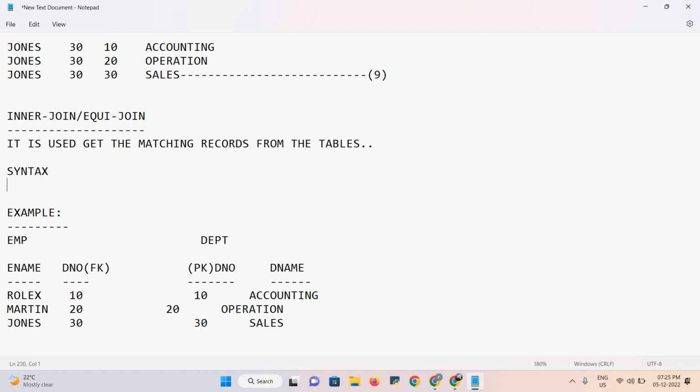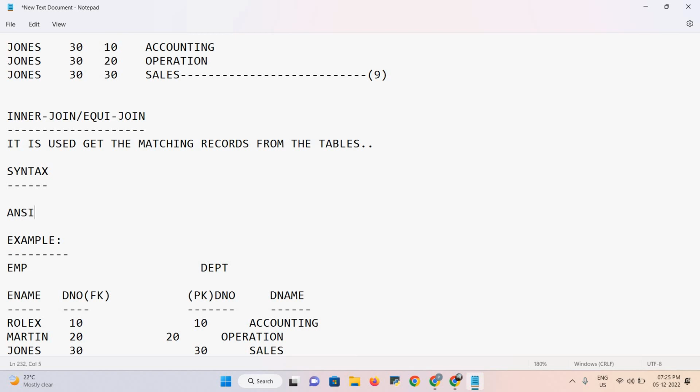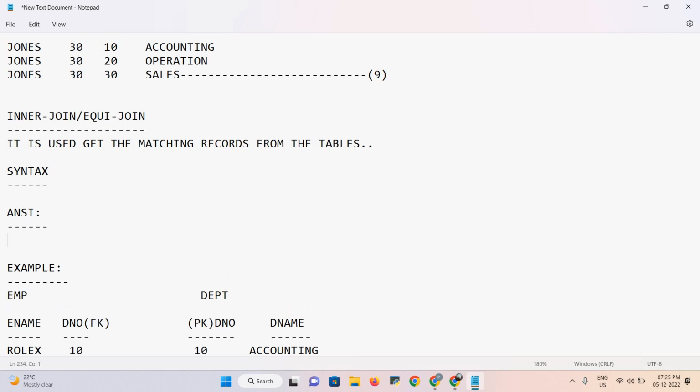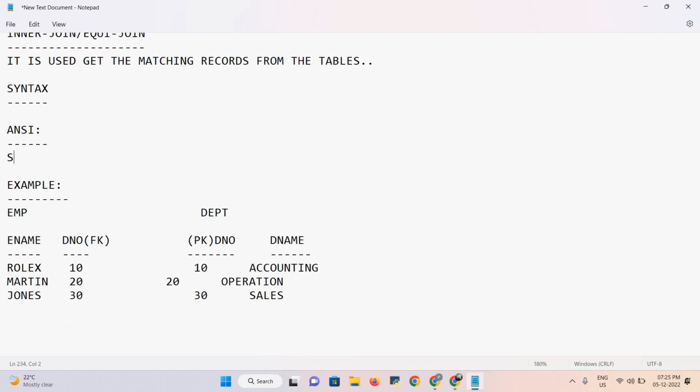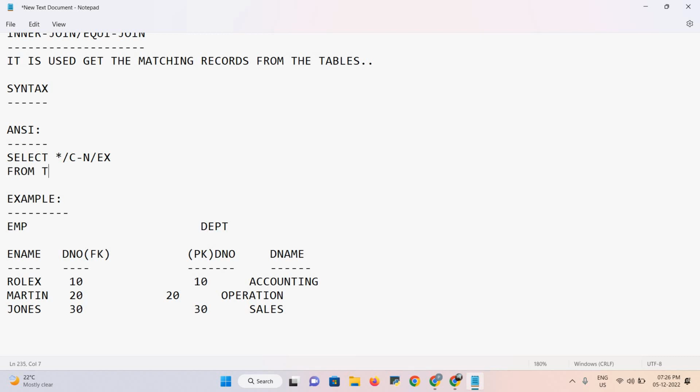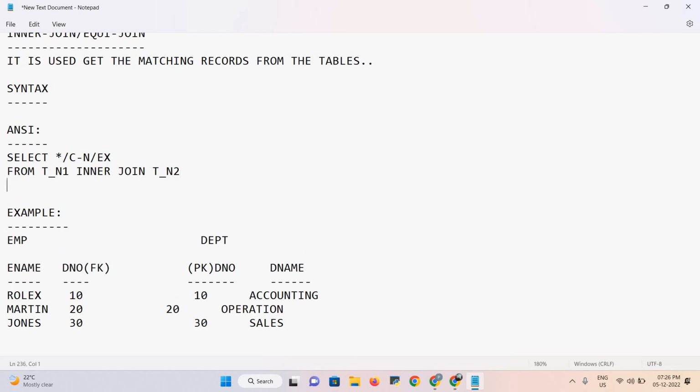First, we'll discuss the ANSI syntax. Let me write this ANSI syntax first. As usual, we go for the select statement: select asterisk or column name or expression, from table name 1. Since we are using the ANSI syntax, I directly write the join name. Which join is it? Inner join. Inner join table name 2. Likewise, we can write multiple tables. So this is the ANSI syntax.